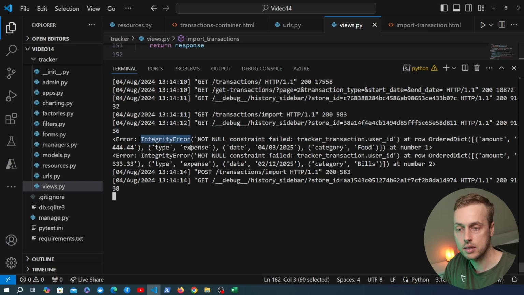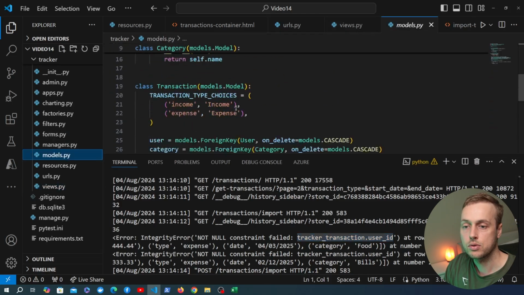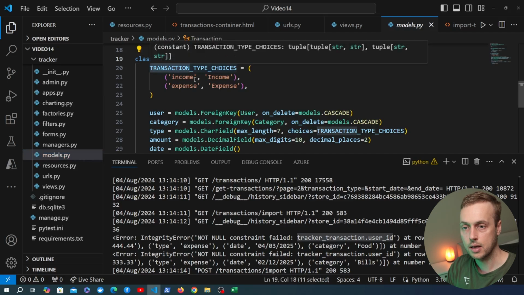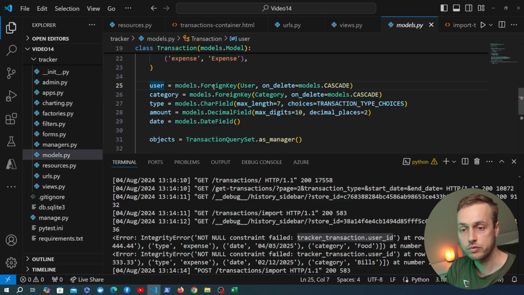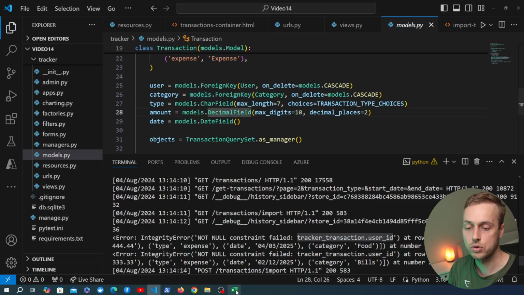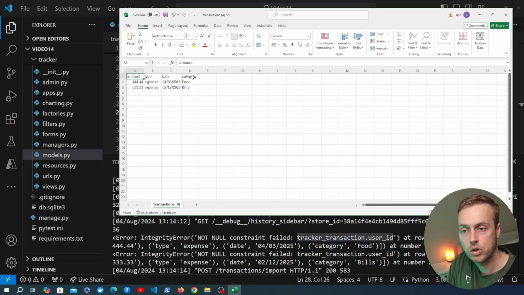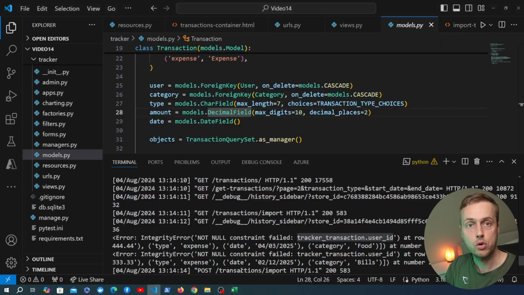So we have an integrity error. A not null constraint has failed, and that's the user ID. So that makes sense. If we go back to models.py here, if we scroll down to the transaction model that we're trying to import, that needs a user. There's a foreign key on that, and it's not a nullable field. So we need to attach the user to these transactions. But if we go back to the CSV file, you can see that we don't actually have a user here. We have all of the other columns, but the user should be derived automatically when the file is uploaded by whoever is authenticating and actually uploading that file.